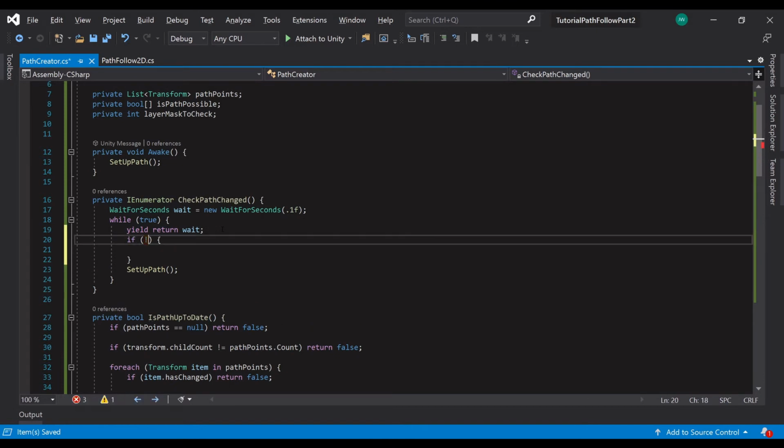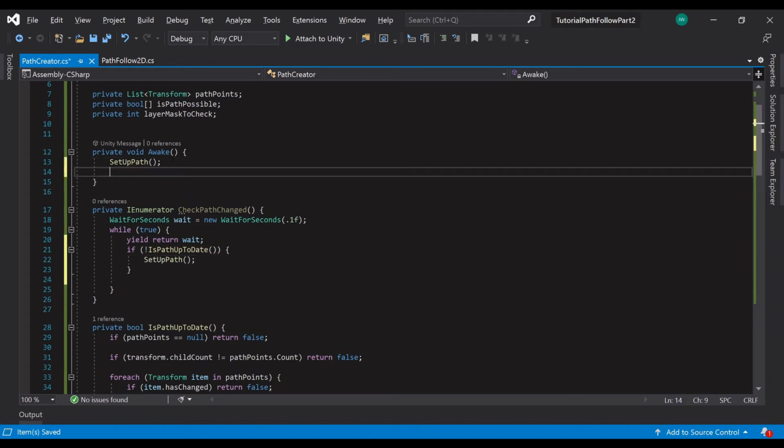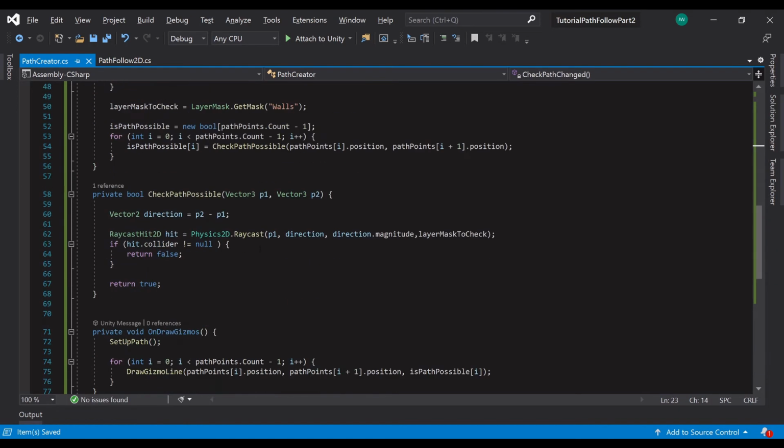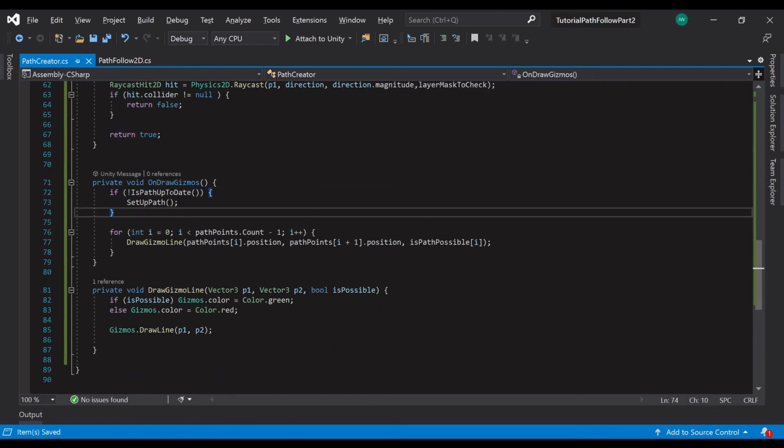Now, in our coroutine, we verify that. If it's not the case, then we want to reset up everything. And we of course need to start the coroutine in the awake function. Start would work as well, by the way. Now, the same logic can be applied to the draw gizmo because we don't need to calculate it every single time, and we're good to go.